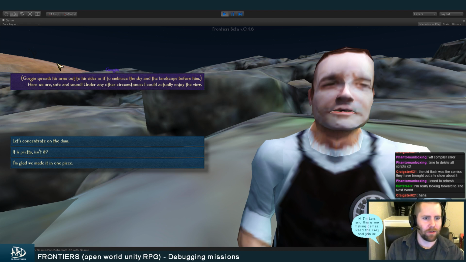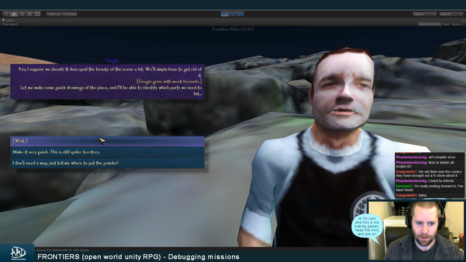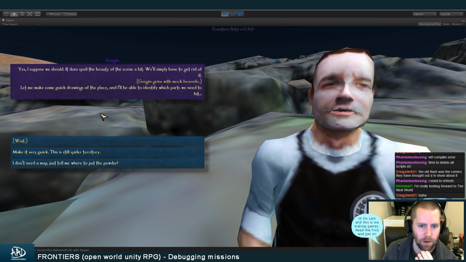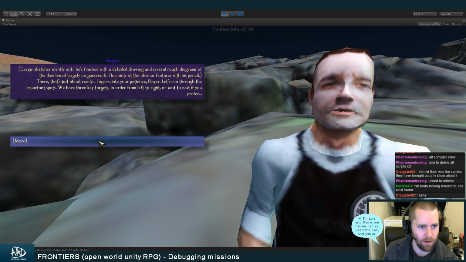Gosgan spreads his arm out to his sides as if to embrace the sky and landscape before him. Here we are, safe and sound. Under any other circumstances, I would actually enjoy the view. Let's concentrate on the dam, buddy. Okay, yes, I suppose we should. It does spoil the beauty of the scene a bit. We'll simply have to get rid of it. Gosgan grins with mock bravado. Let's make some quick drawings of the place, and I'll be able to identify which parts we need to hit.